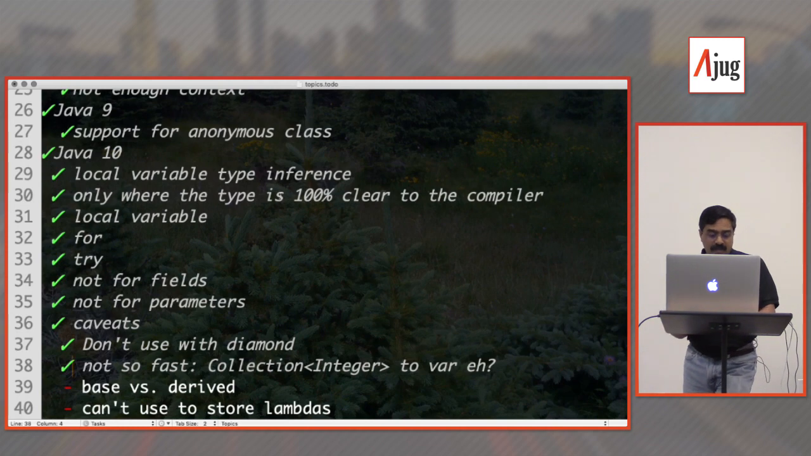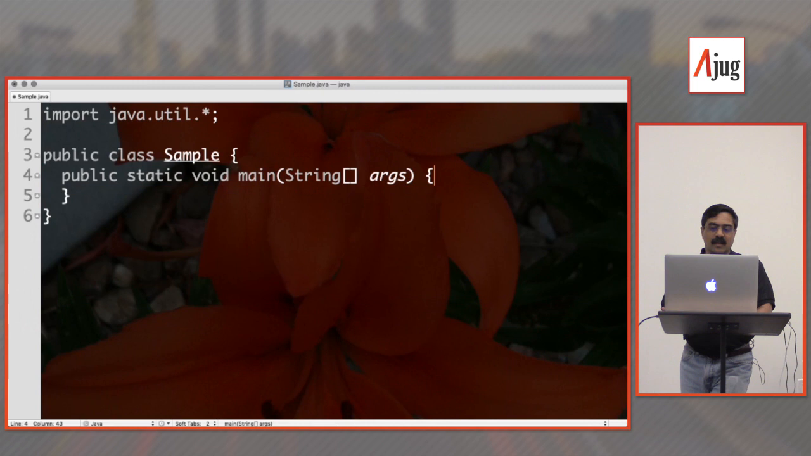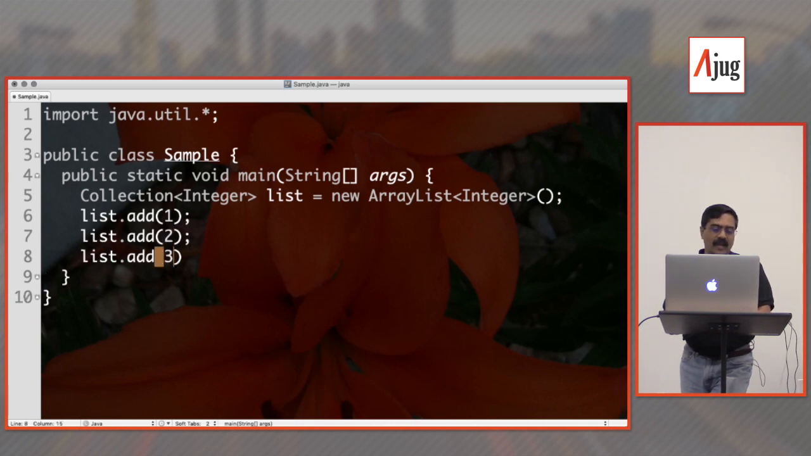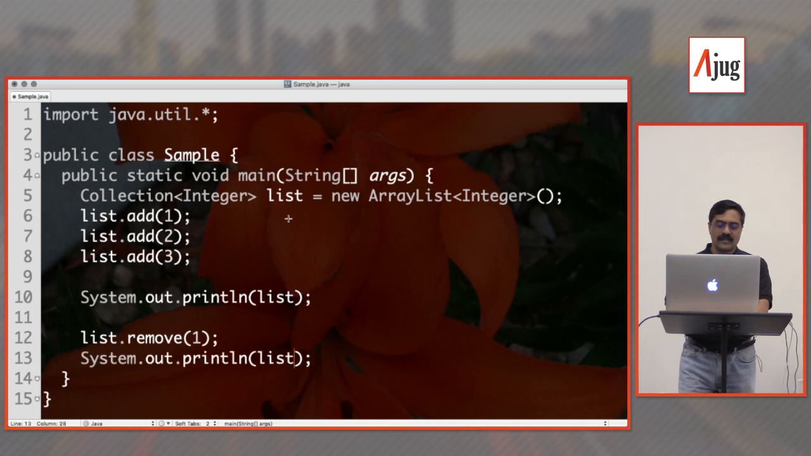interfaces. For example, this is not particularly a problem of type inference, but this is more of a side effect from it. So collection of integer, let's say a list is equal to new ArrayList of integer. Let's start with this for a minute. And I'm going to say list.add(1), list.add(2), and list.add(3). And I'm going to output the list just to start with. Then I'm going to say list.remove(1), and then I'm going to output the list again.